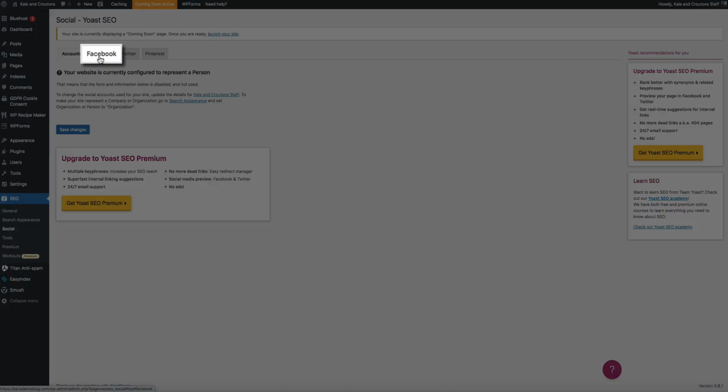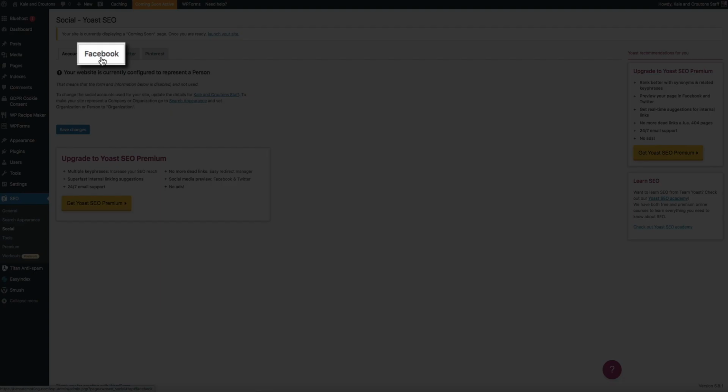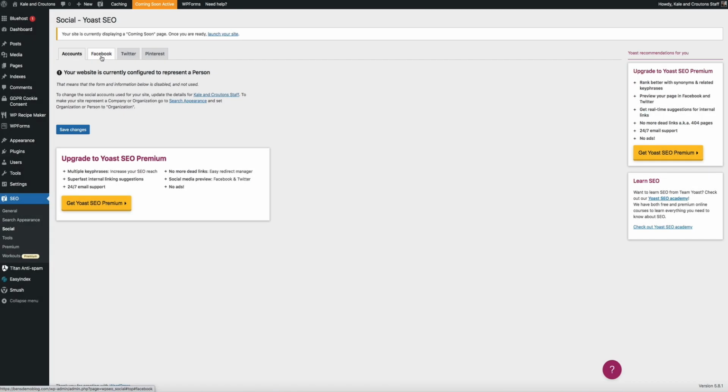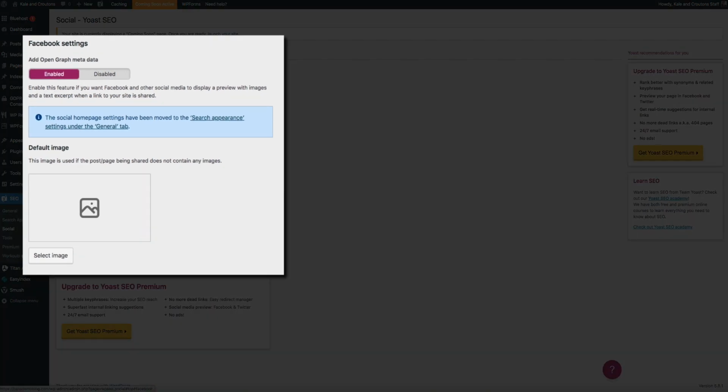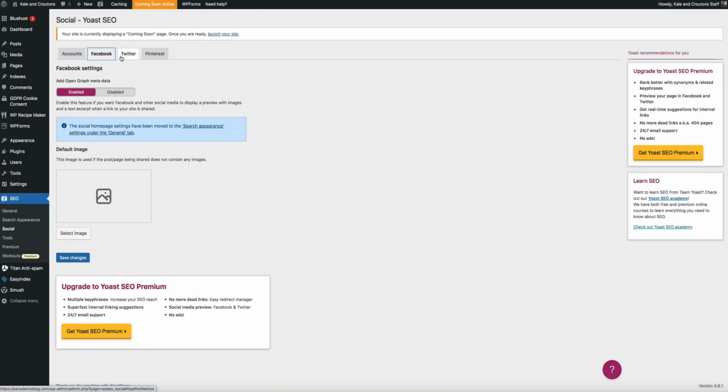Okay, so starting with Facebook, Yoast gives you the ability to enable or disable the Open Graph metadata and add a default image that's used anytime someone shares your site on Facebook. Next, we have Twitter.